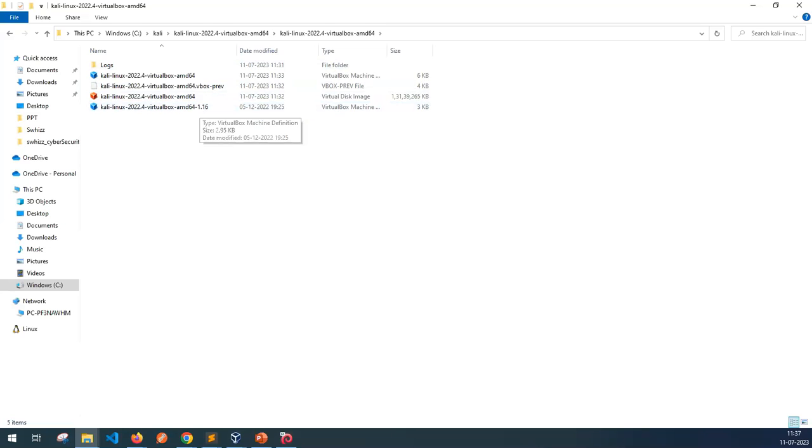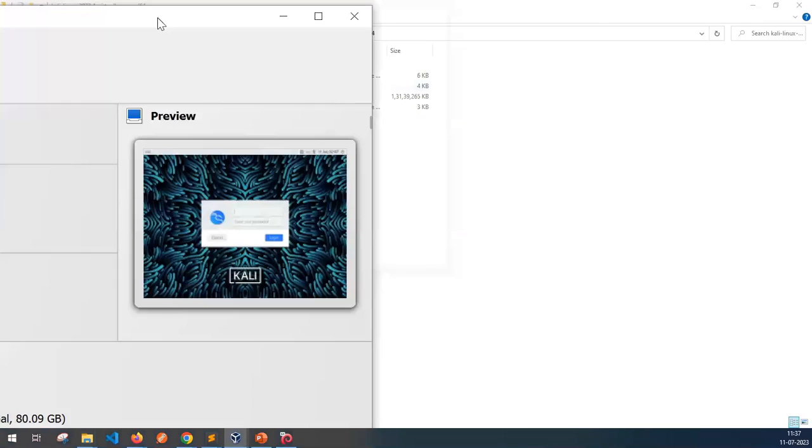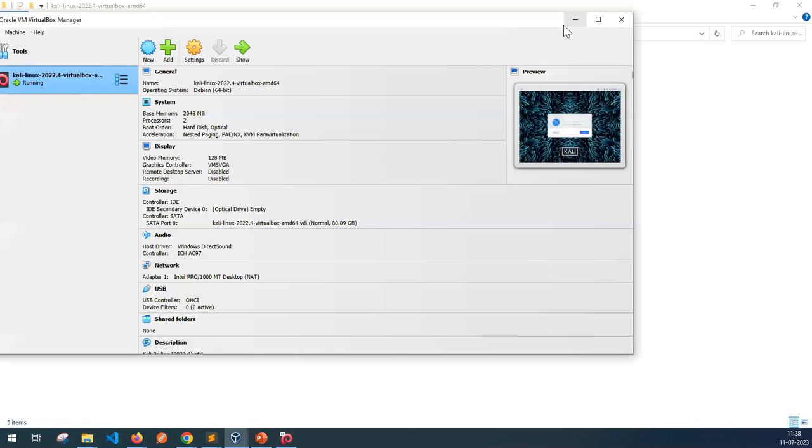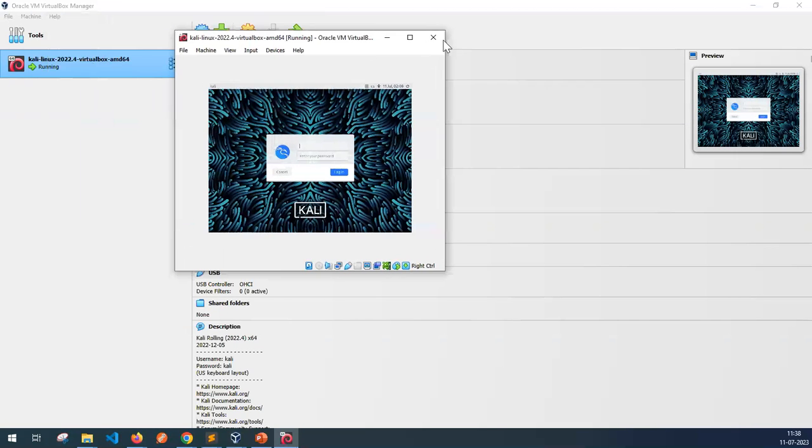Once we click on this, something will come up like this. Once Kali is installed, you need to click on this arrow button. Right now for me it is showing show because I already started it. Kali is already running on it. But for you, if you haven't started yet, it will show start. Once you click on start, you will have something like this.